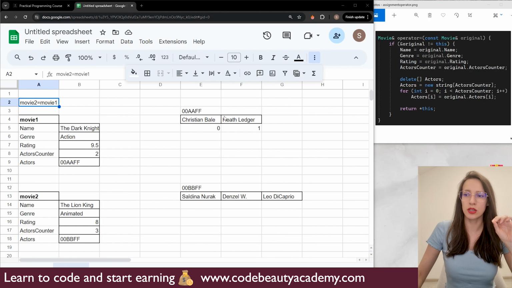So this is the situation that we have. We have movie 1 with these values. So it is Dark Knight, genre is action, rating is 9.5, it has 2 actors, and then the array of actors is this array here on this address. So we have Christian Bale and Heath Ledger.